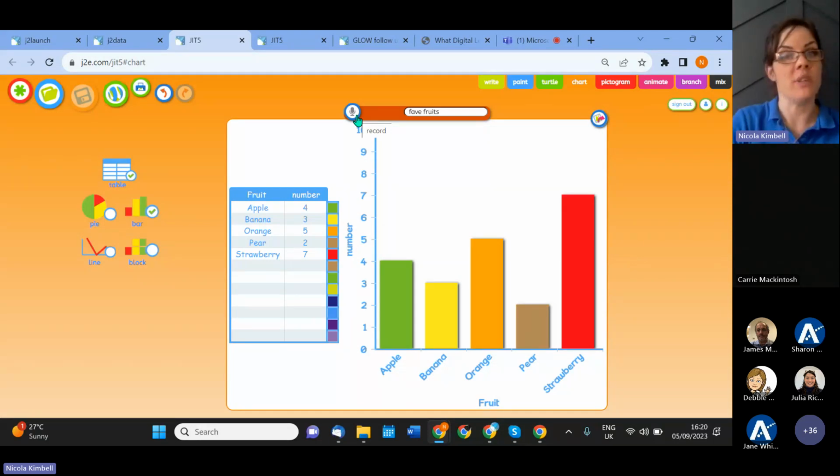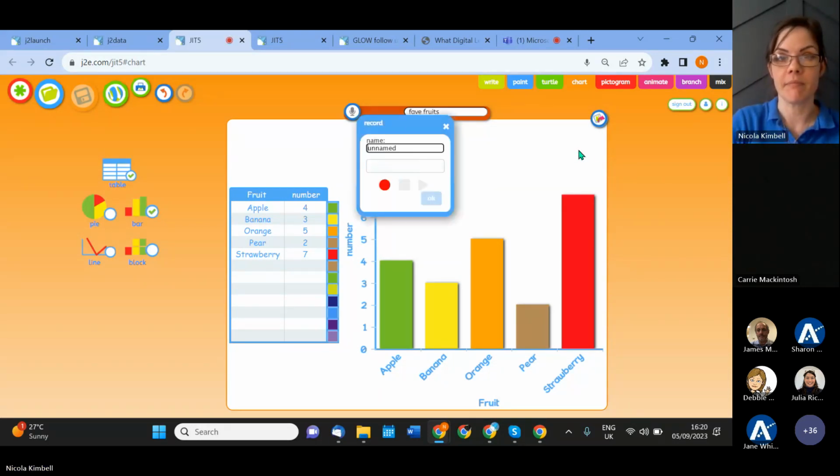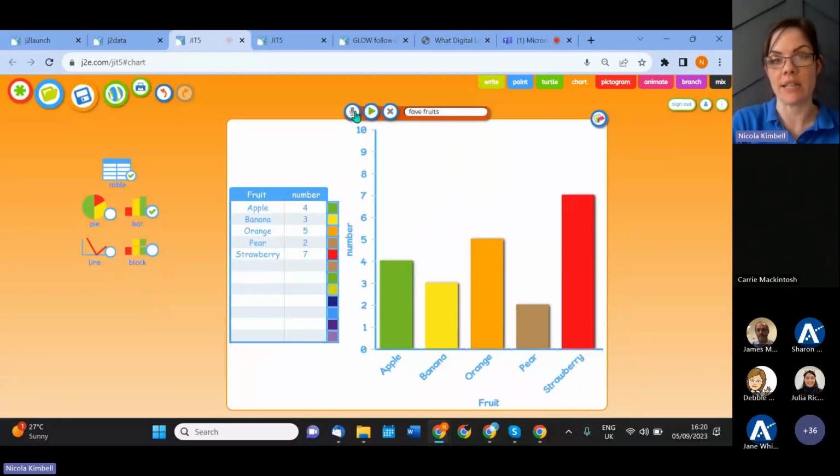So you could, for example, let's do it in real time. This chart shows that the most favourite fruit in class is the strawberry, and the least favourite fruit is pear. And there we go. So that will now link to that piece of work. So that is the case for all of the JIT tools, Write, Paint, all of them. You can record that supporting audio. So it's another great way of capturing evidence with your students.